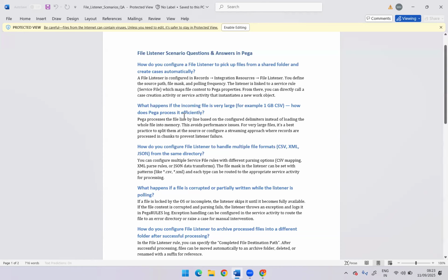Okay. The second question: what happens if the incoming file is very large? For example, 1 GB of CSV. How does Pega process it efficiently? There is no extra configuration that you need to do. So what will this parse delimited rule do? And the service file that we have, will it be reading the entire file at once, or will it be reading one by one?